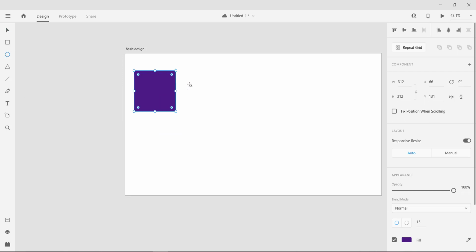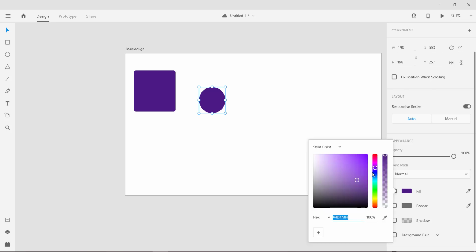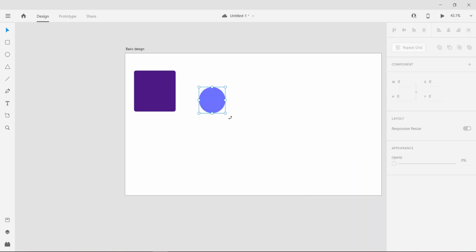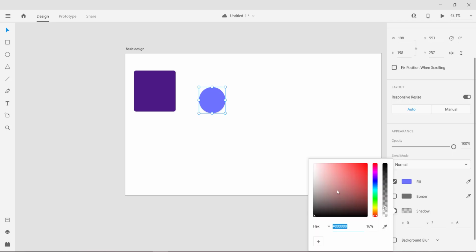Then let's see the next tool, which is ellipse. To create a perfect circle, hold Alt and Shift on the keyboard. We can make different shapes with the ellipse tool. Uncheck the border and fill with the eyedropper tool. Let's change the color of it and give it a shadow. Click the shadow here and choose a shadow color. I will choose black and change the color opacity.